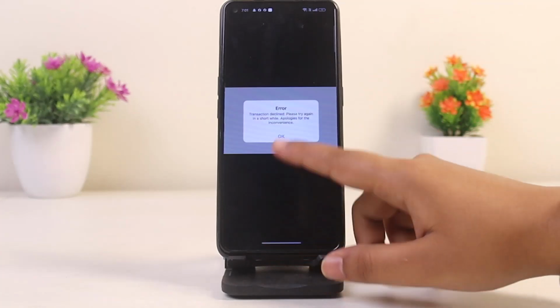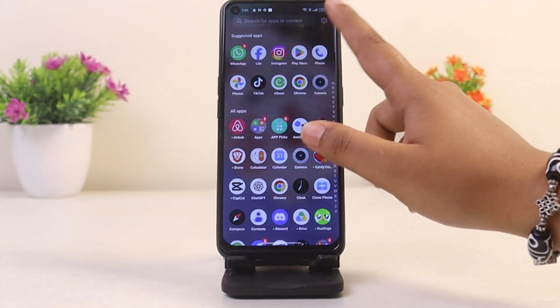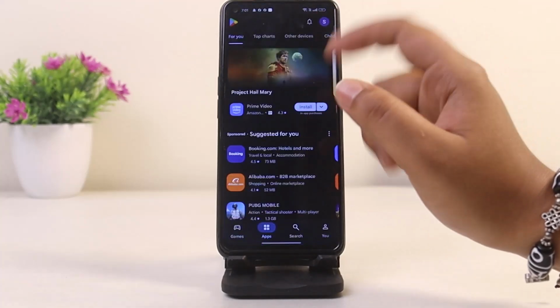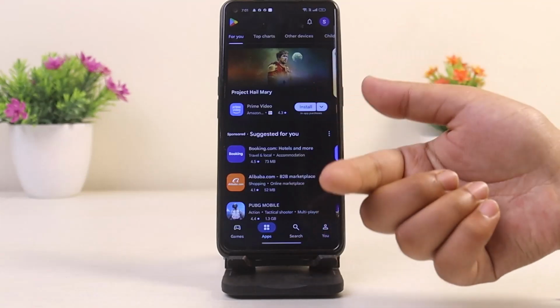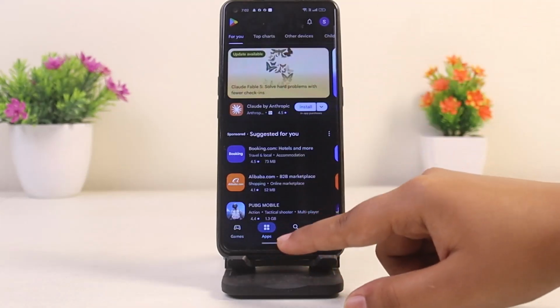Next, what you can do is update your app. You can update the app from Google Play Store or Apple App Store. After you open Google Play Store, tap on search and start typing the app name and tap on update.